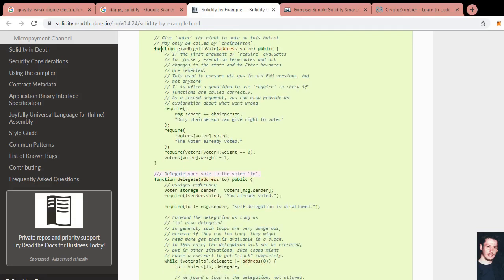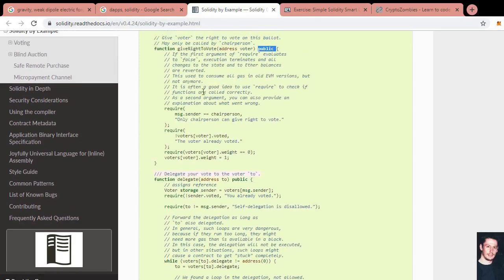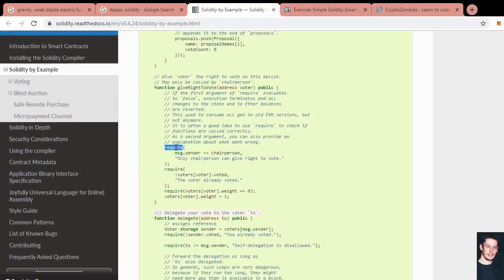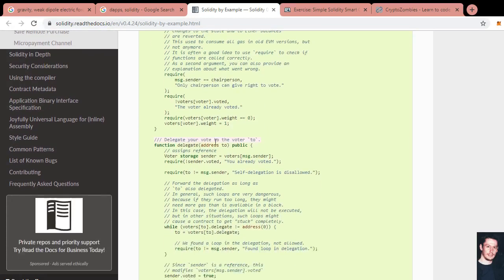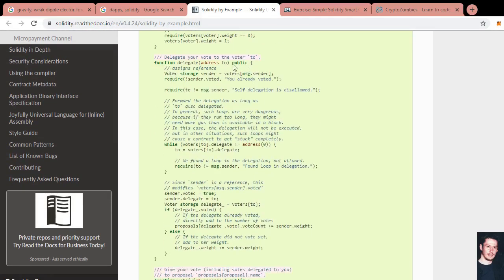So, yes, a function, okay, with its argument variable and the type of the variable, and it's public, this function. And require: if this require is not met, the condition is not met, then this function fails, it exits. Okay, so function delegate public, there again, require again, this must be met, otherwise it exits.